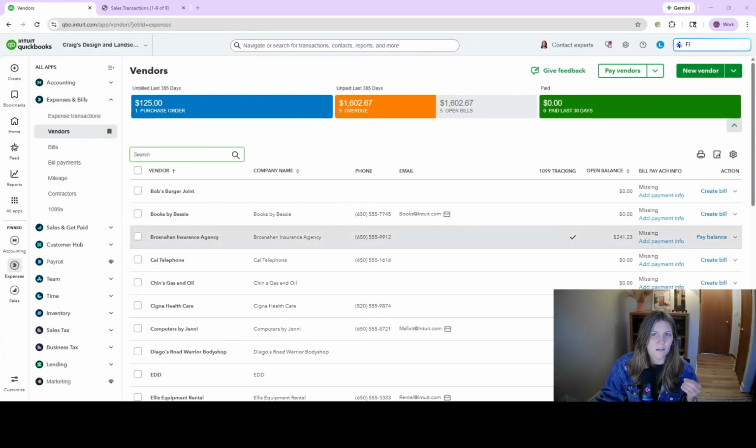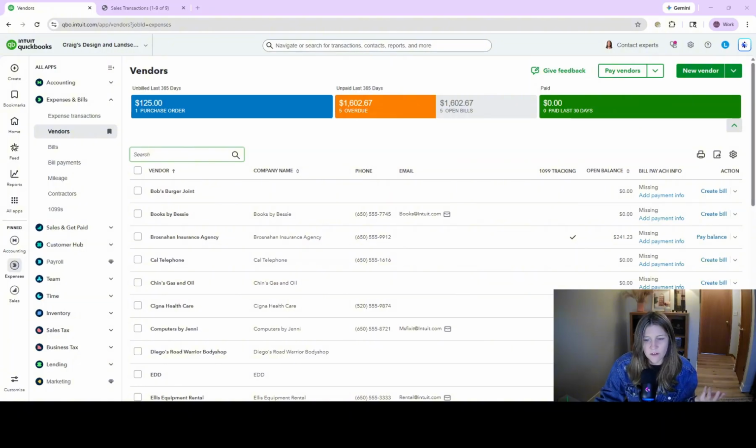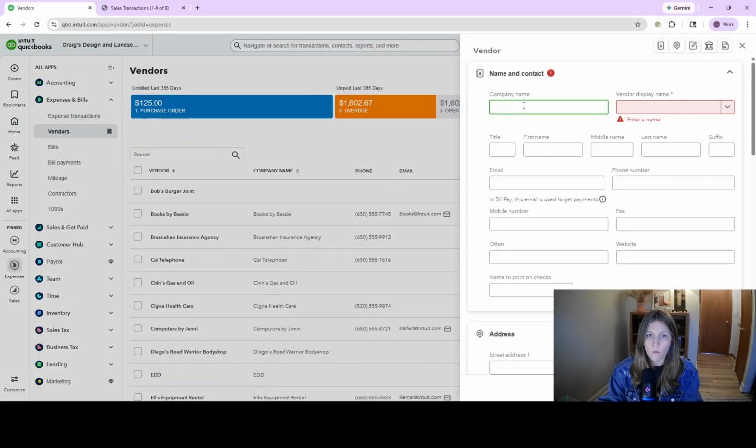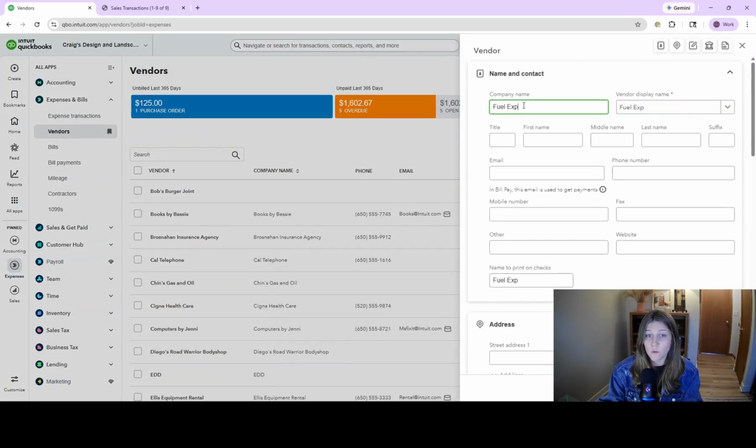So let me show you how to set that up. Like I said, if I'm getting gas at a different gas station every week, that would be like 50 to 60 vendors. And I don't really want that in my QuickBooks file. So I would go to create new vendor. And for the company name, we're going to call this vendor fuel expense. And I'm going to use this vendor anytime I get fuel.